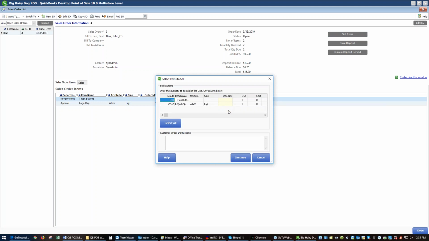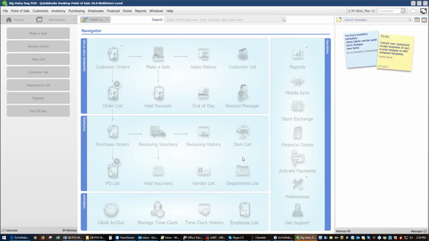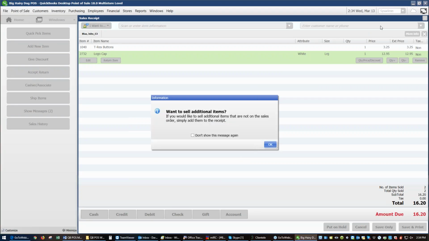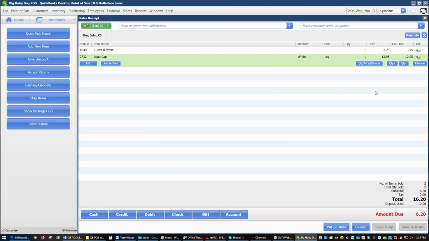John could take one of the items, but not both, or he can pick up everything. If he's picking up everything, I would simply do select all and continue. That's going to add them all to my sales receipt. This dialog box says I can sell more items on this receipt if I want to. And I can say okay. I see my items. I see my deposit down here, and I see John still owes $6.20.